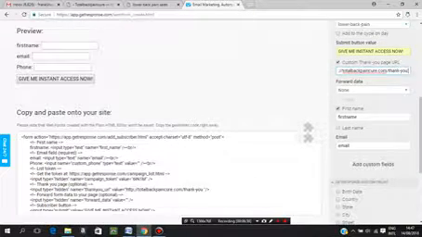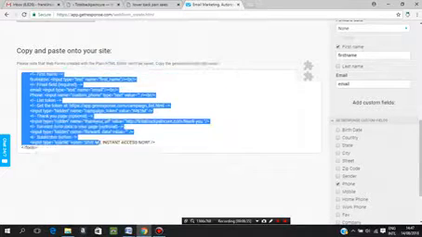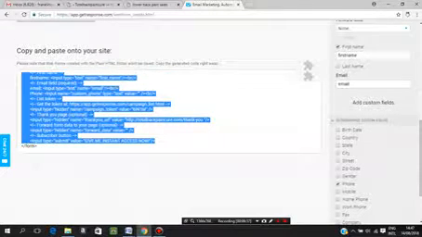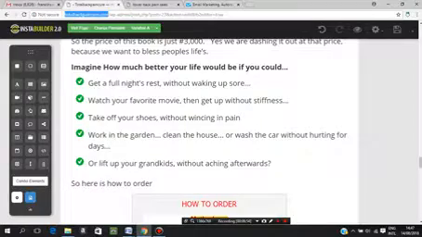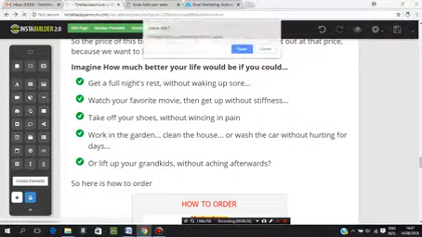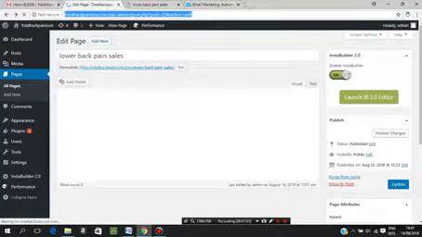Okay. Once you've done this, the next thing you want to do now is just to copy this form code here. You can punch Control A on your PC, or Command A on Mac. So when you copy this code, you copy it and then go to your squeeze page. Let's go to our squeeze page and integrate that so that it works perfectly with this.